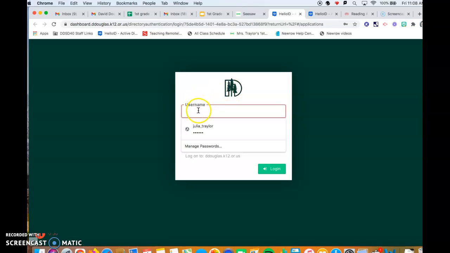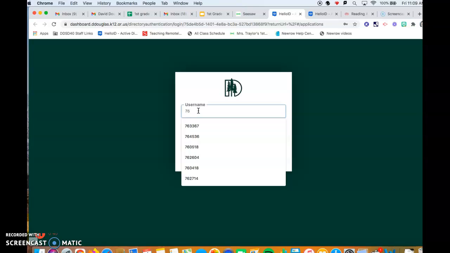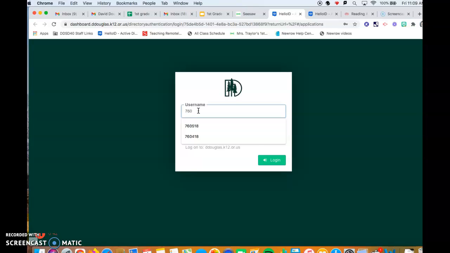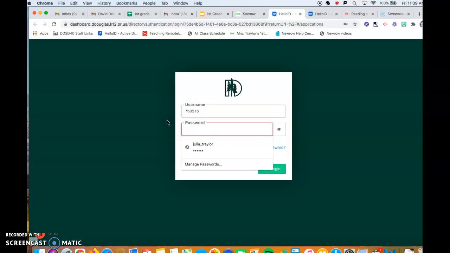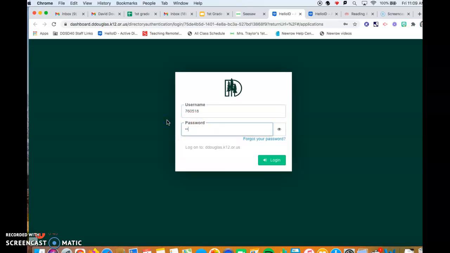And you put in your username and password. Your username and password are 760518 for your username. And your password is 02212014. And you press login.